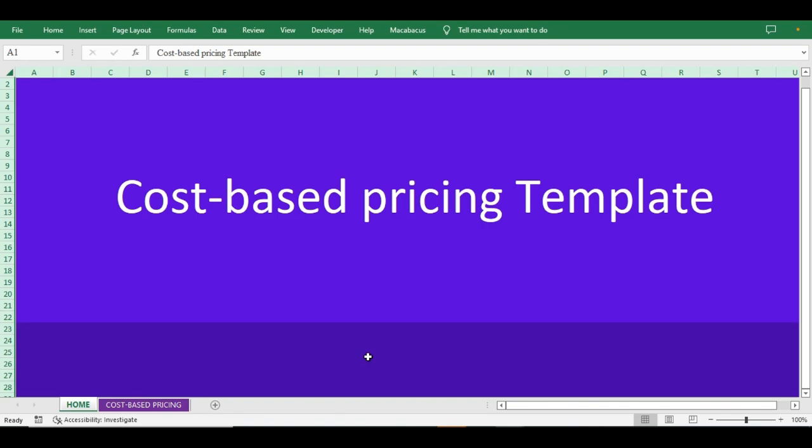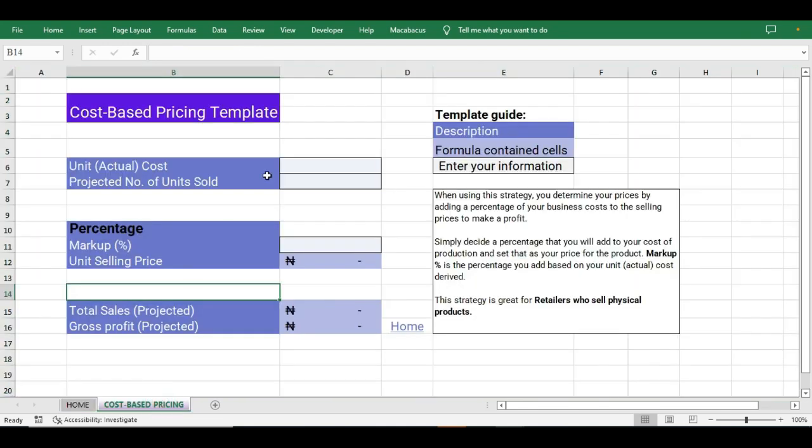So we're here at the cost-based pricing template. Like I explained earlier, it is one of the simplest methods that you can use, and very effective because it just entails using a percentage of your business costs. And so this is how the template looks. You have the heading. Let's go to the template guide. I'm sure by now you would have been used to it.